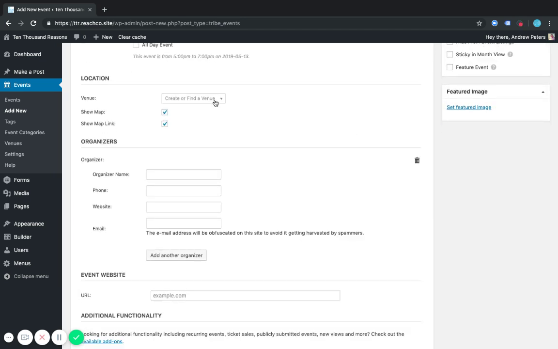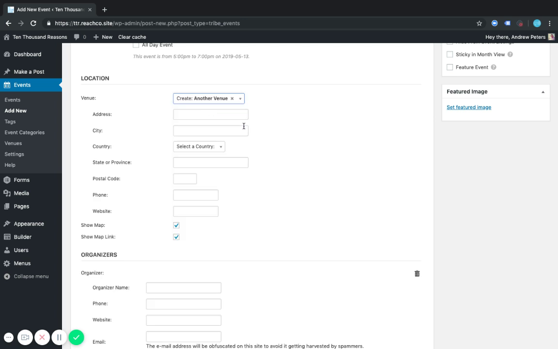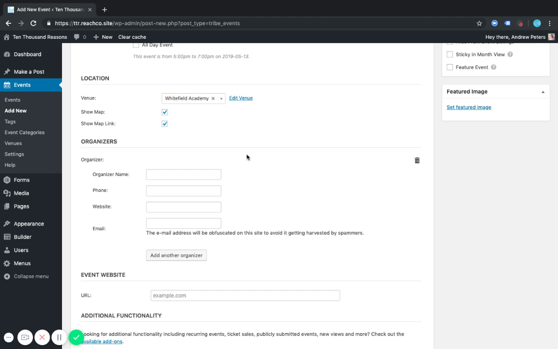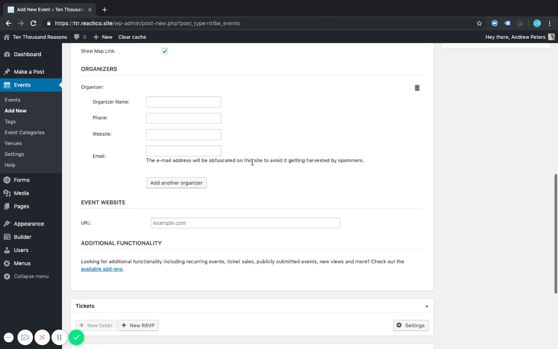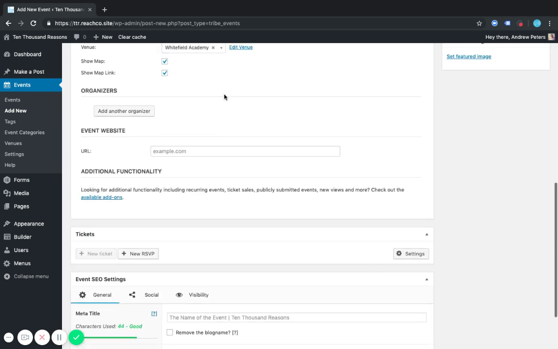Next, I'm going to select a location. So for my venue, I have Whitefield. I don't know if it's Whitfield or Whitefield, sorry. I have the Academy saved, but if I want to add another venue, I can type that in, and then it brings up the fields that I need to add another venue for this. I'm going to go back and just select the Academy. We're not really using organizer name or anything because the organizer for these kind of events is going to be 10,000 Reasons. You can actually get rid of that.